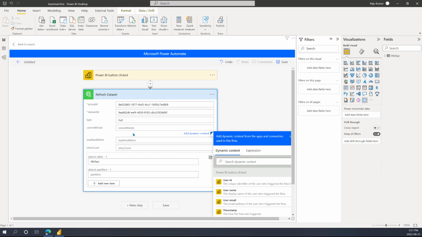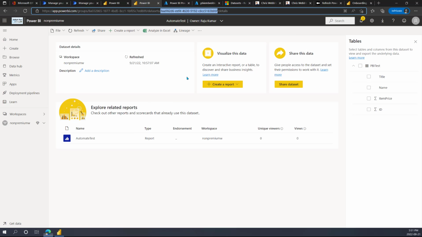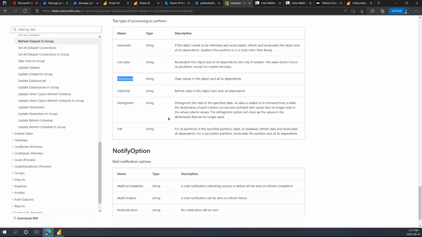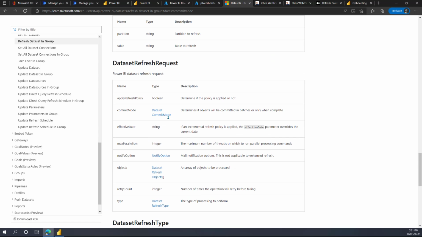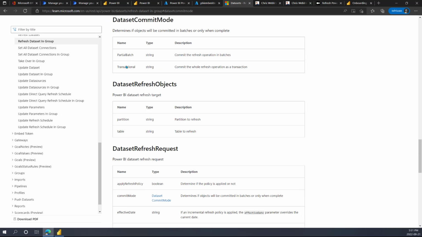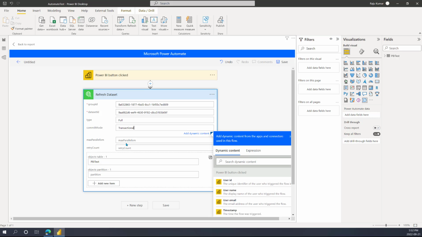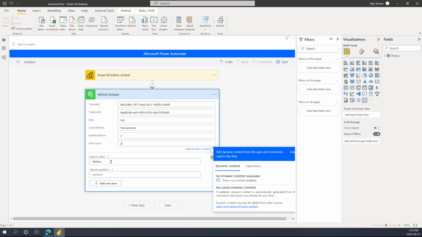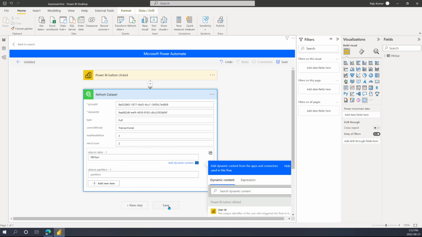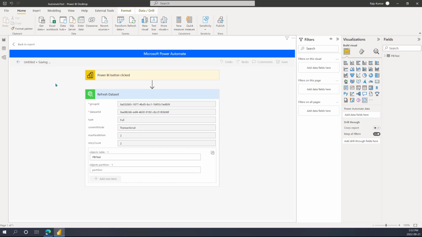And if you are not sure about this parameter, as I said, you can actually go into the API documentation. Like over here, if I go, I can actually see that we do have commit mode. And if I look at over here, the commit mode is either transactional or partial batch, right? So I can copy transactional, and I can go back to my commit mode over here, max parallelism, as I said, 2, and this is my PBI test. And that's it. If I click on save, I'm all done.